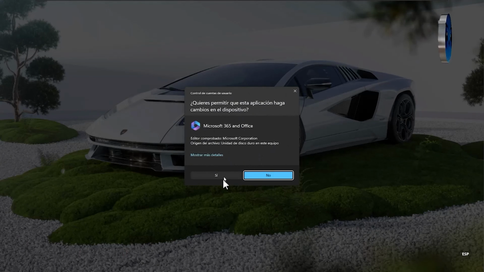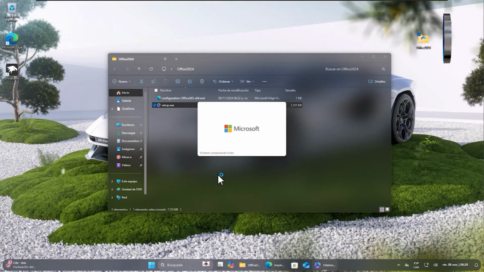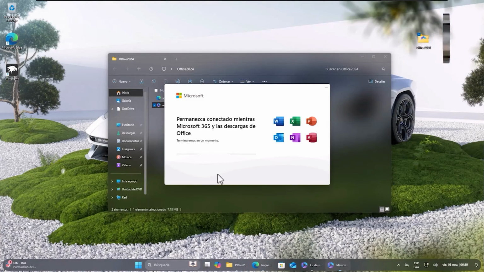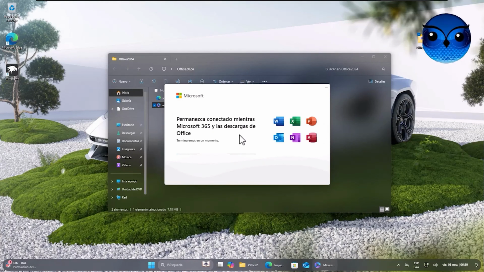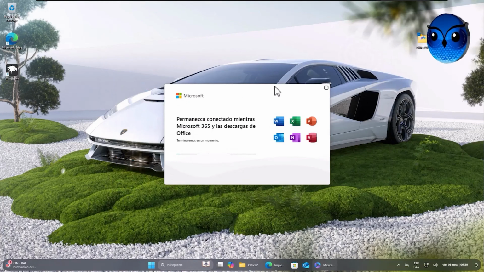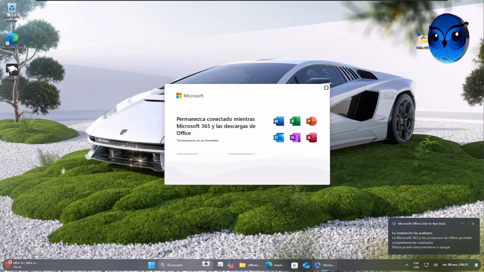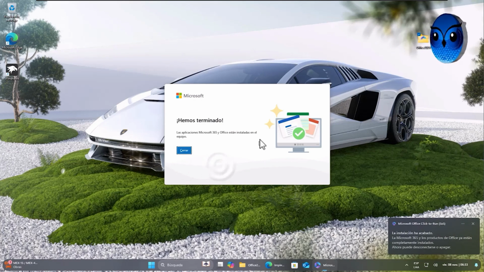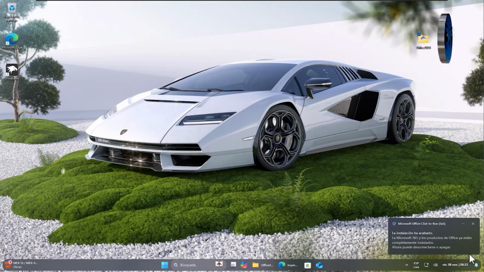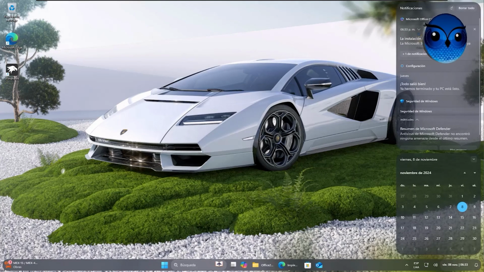This pop-up window is going to appear and we say yes. And we wait for our Office to download completely, which we did with this implementation. I'm going to minimize the Explorer and we'll wait. All right, the installation has finished. We're going to click on Close and here we have it in all our notifications without any problem.